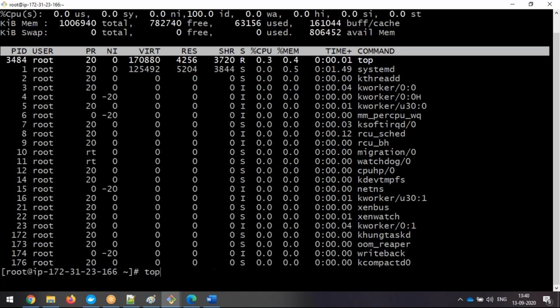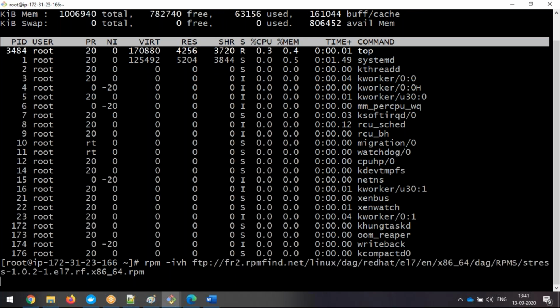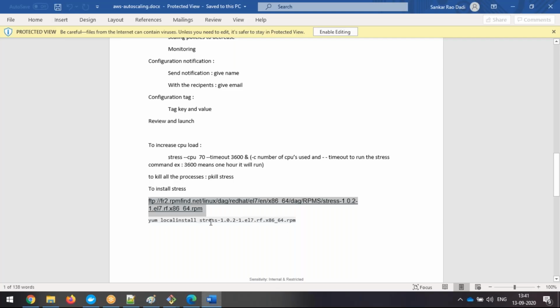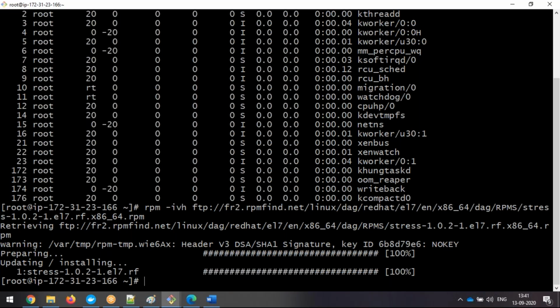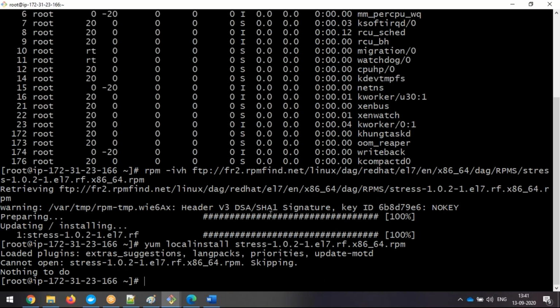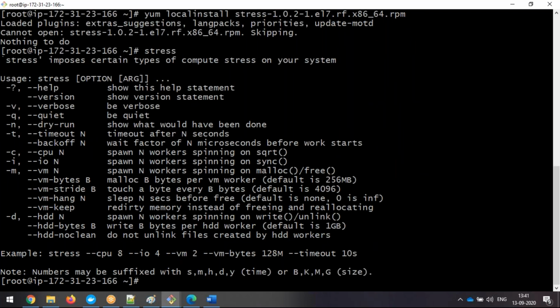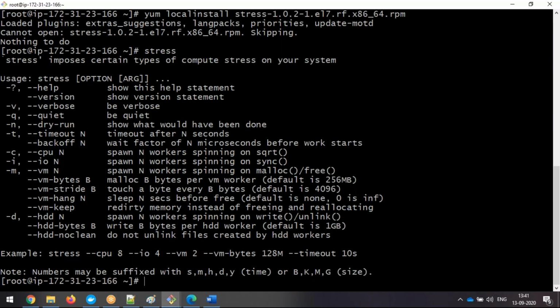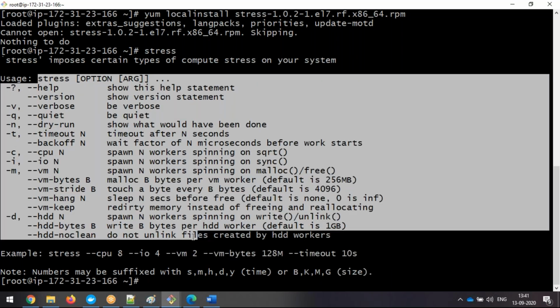This is the RPM file. So run rpm -ivh with the RPM file. This is the low-level package, and I have installed it. Then install stress. Nothing to do, I think stress is already there. Yes, we have stress, so that step is not required. The RPM package is enough, because I can already see the stress command giving me the options.